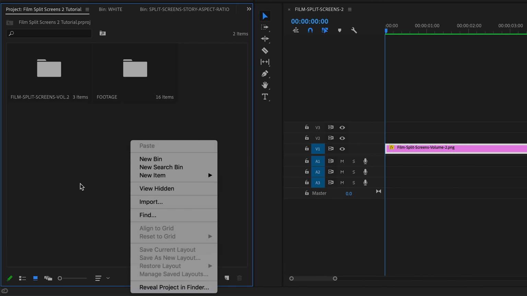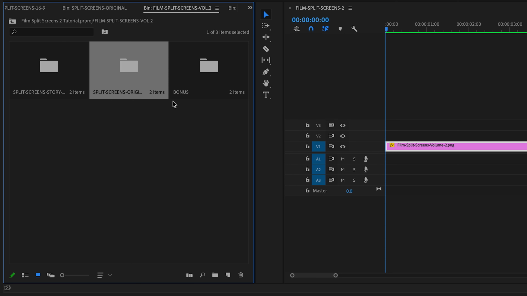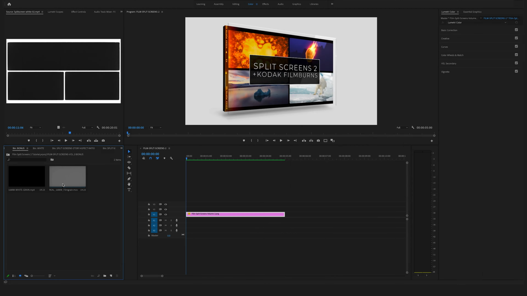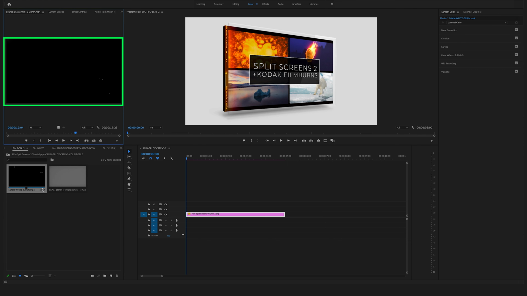After you've purchased our Film Split Screens, you have to import your folder right here in your project window. In Adobe Premiere Pro, you can double click here in this window, or you can make a right click and click on Import. Now let's open the folder. And here you will find three different folders. First of all, you have a bonus folder here where you find a really cool 60mm film grain and here a 60mm white film grain. I really love this bonus file and you can use this white grain for cool text intros as an example.